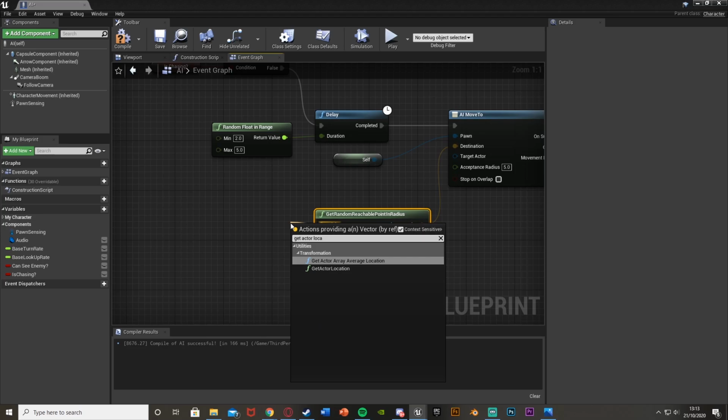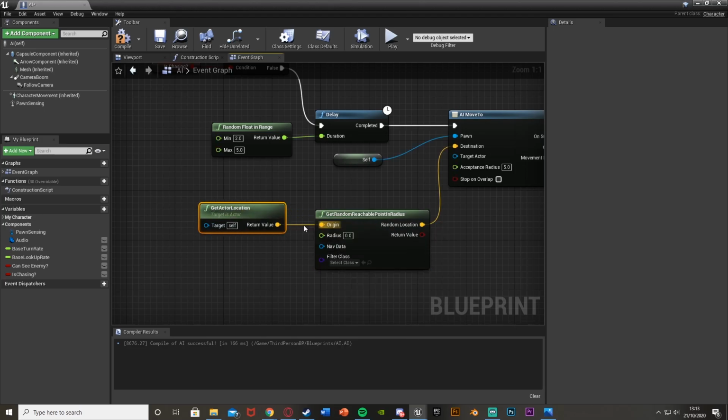So get actor location, and the radius you can put as whatever you like, but for the map I'm in, I'm going to set this to 1500. I think anywhere between 1000 and 2000 is a good starting value. Obviously increase it as you like and just mess about with the value yourself. And so that should now be done.